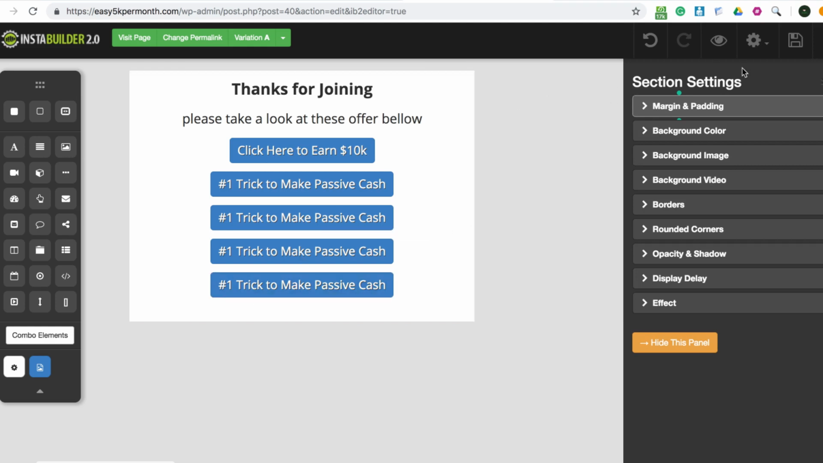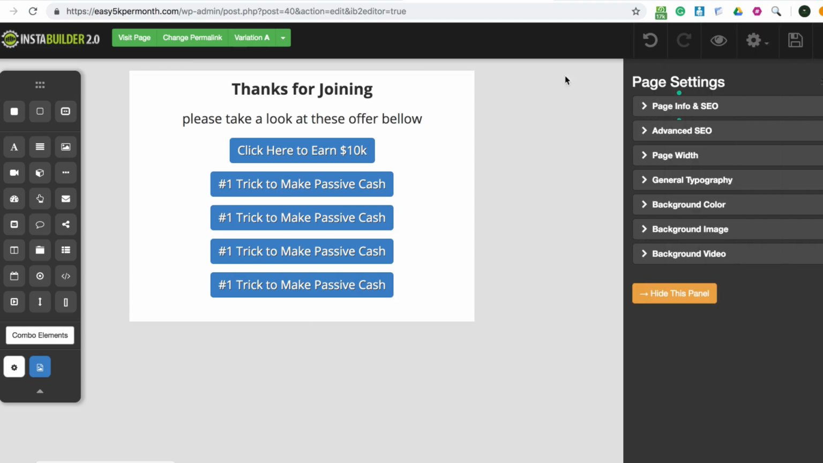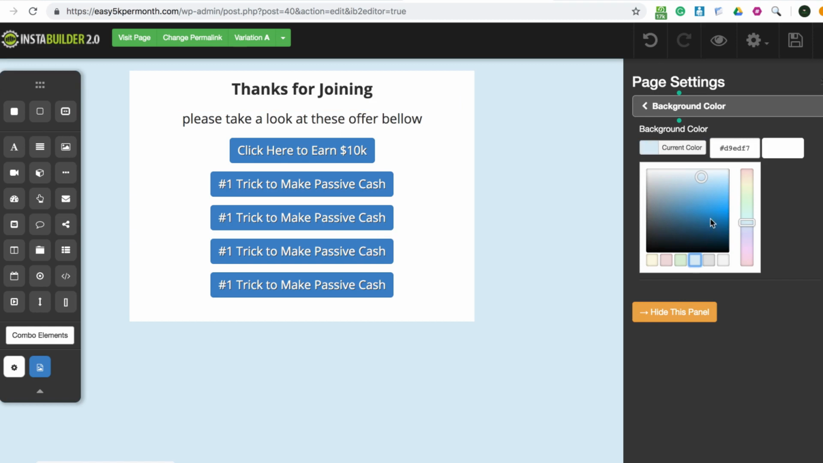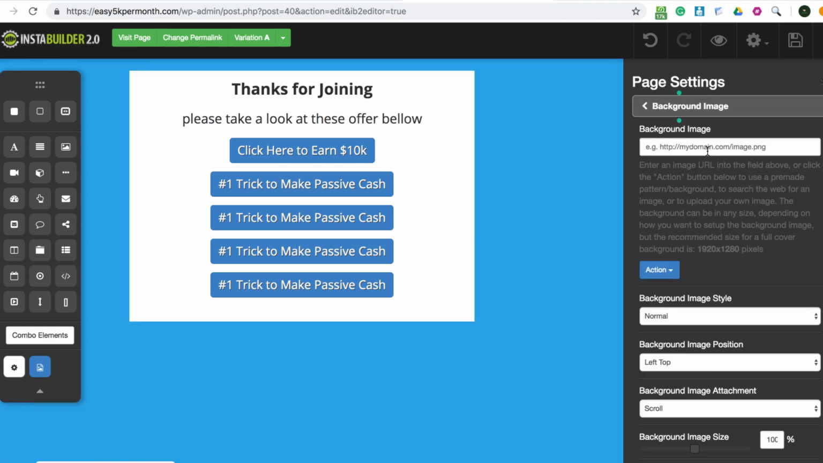And yeah, you can change the color. For instance, you can go to page settings and you can change the static color, whatever you want, or you can use images or even video.